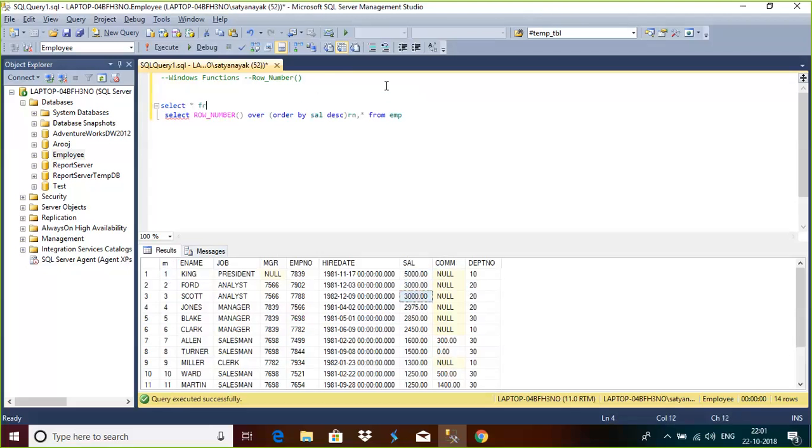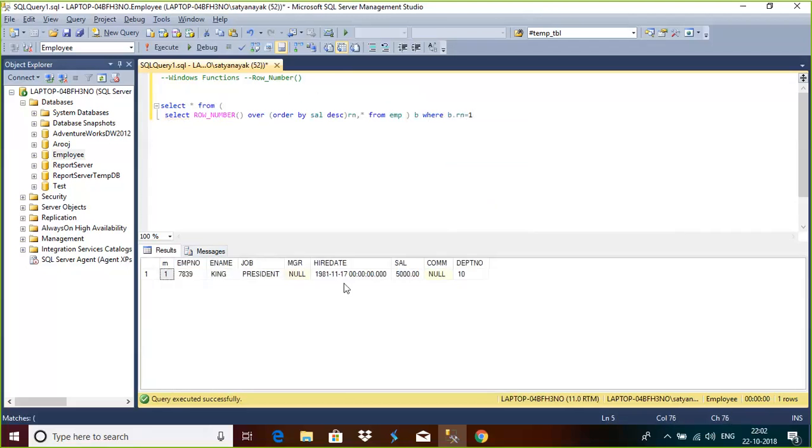Select star from, take this as the inner query, and this is the outer query, which I'll explain later. What is the inner query and outer query? Where b dot row number is equal to 1, which is like 5,000.